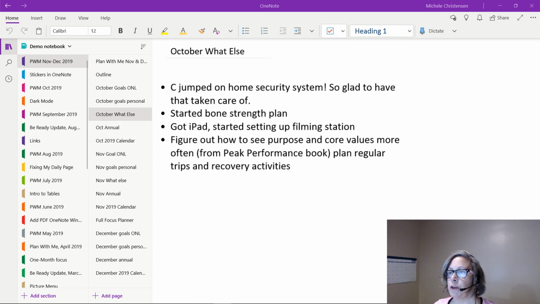So the first thing is C is Chris, my husband. He jumped on this security system, and I'm so glad to have that taken care of. It's something we have been talking about and kind of bouncing around, but to be really actively working on it is great. I also added a component to my fitness plan, which is a specific bone strength plan. So I'm really jazzed about that.